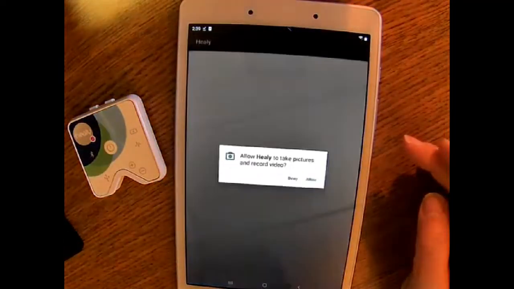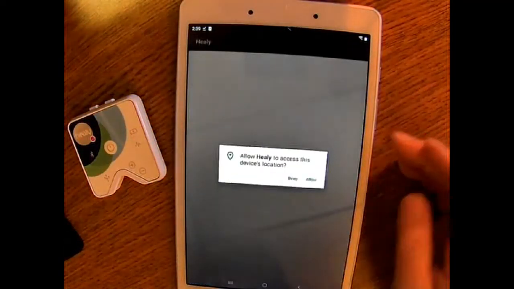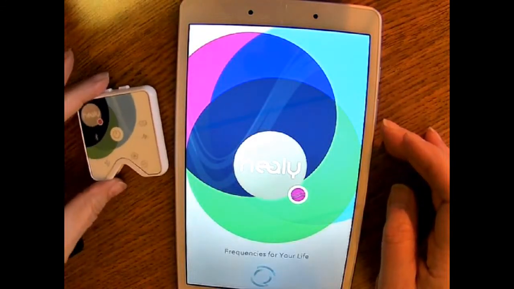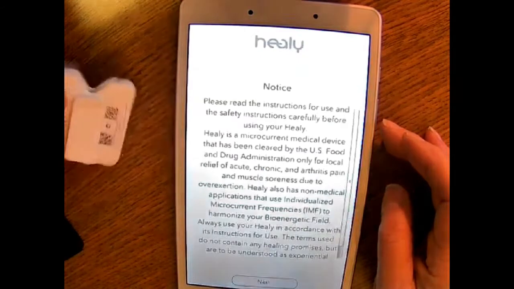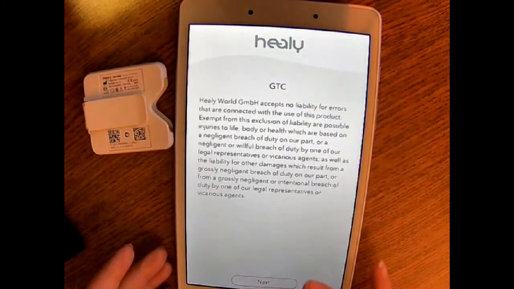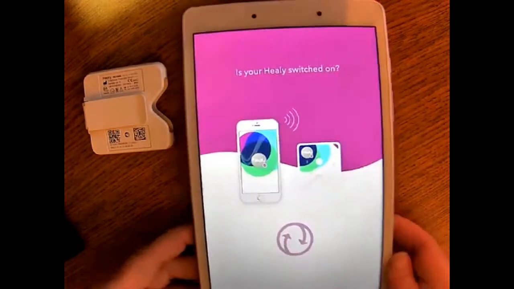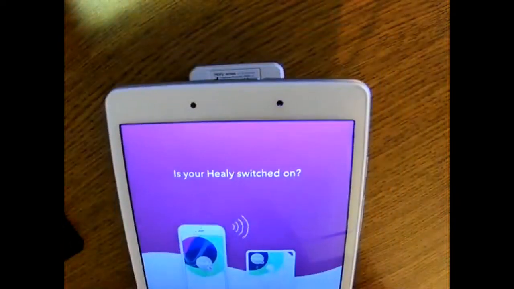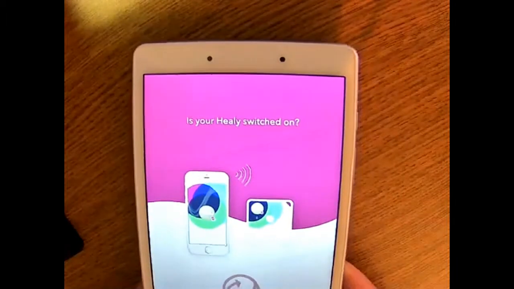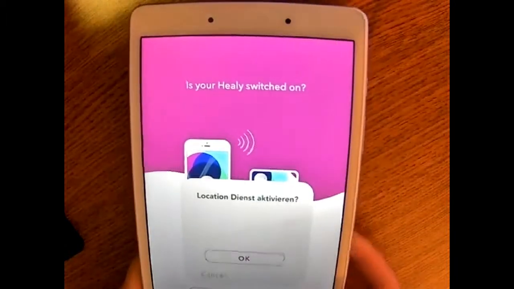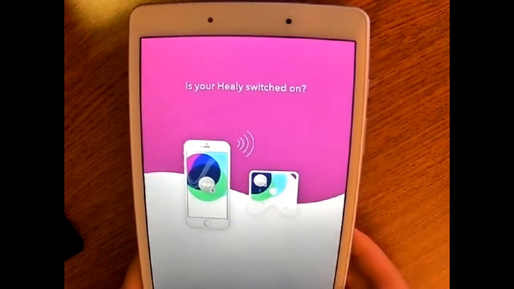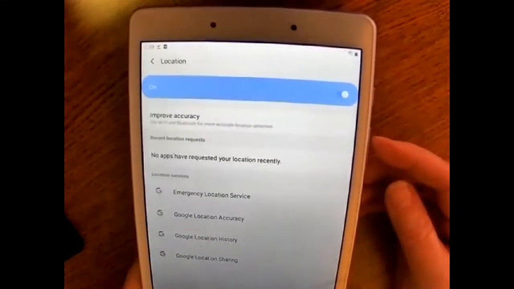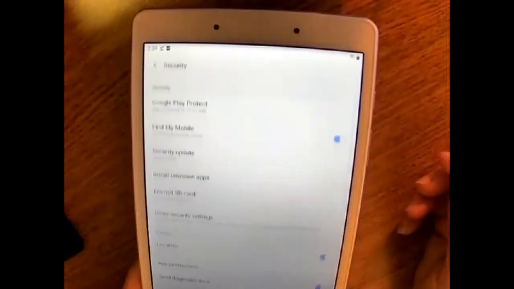I'm going to say yes to my camera, to my records, to my location. Say next, next. Is your Healy switched on? It is. I'm going to say okay. Location, I need to turn it on. So I forgot to turn it on in the beginning.